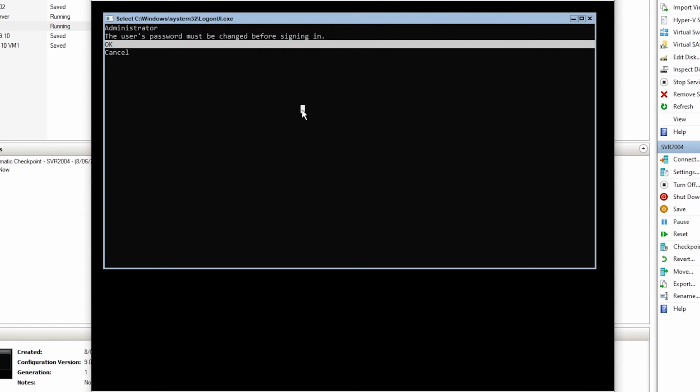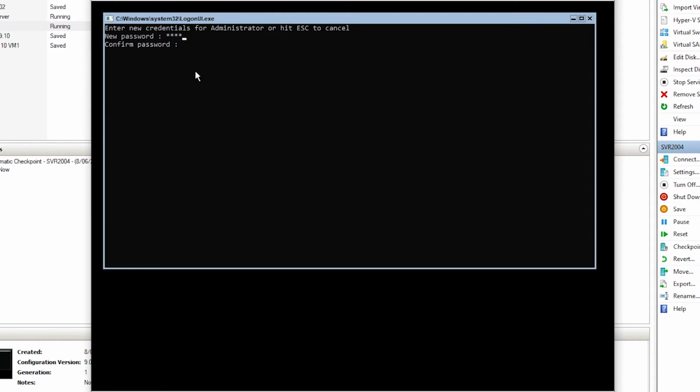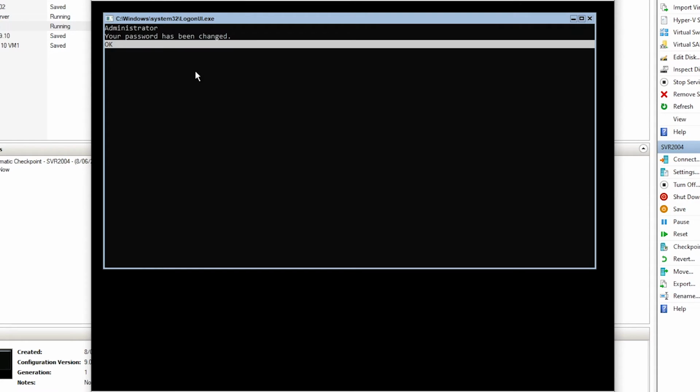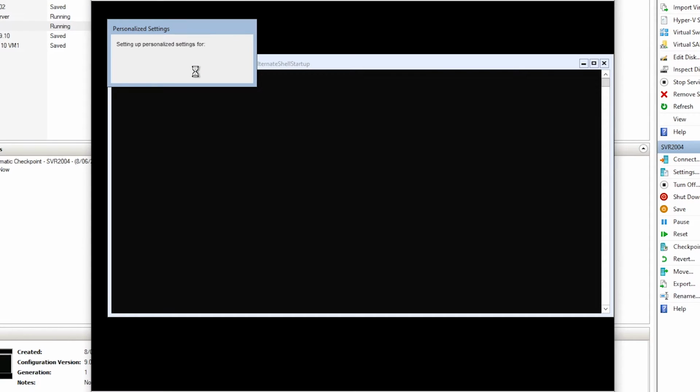So now the first thing it's going to do, like with every new server install, is ask you to set the administrator's password. We click in here and select OK. Type in the password. And there we go, our password's been changed.